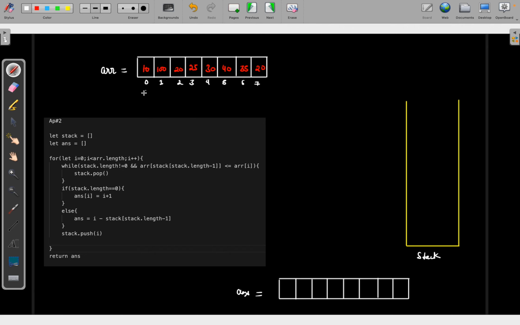So I will start from 0. I will start from 0. This is 10. Okay. While stack dot length is not equal to 0? So stack is basically empty here, so I won't come under this while loop. I will directly come here. I will say yes, stack length is 0. So whatever the index is, 0 plus 1 will be my answer. So answer I will be 1 here, right? If the condition is true, I will simply do stack dot push I. So I will push 0 here, right?